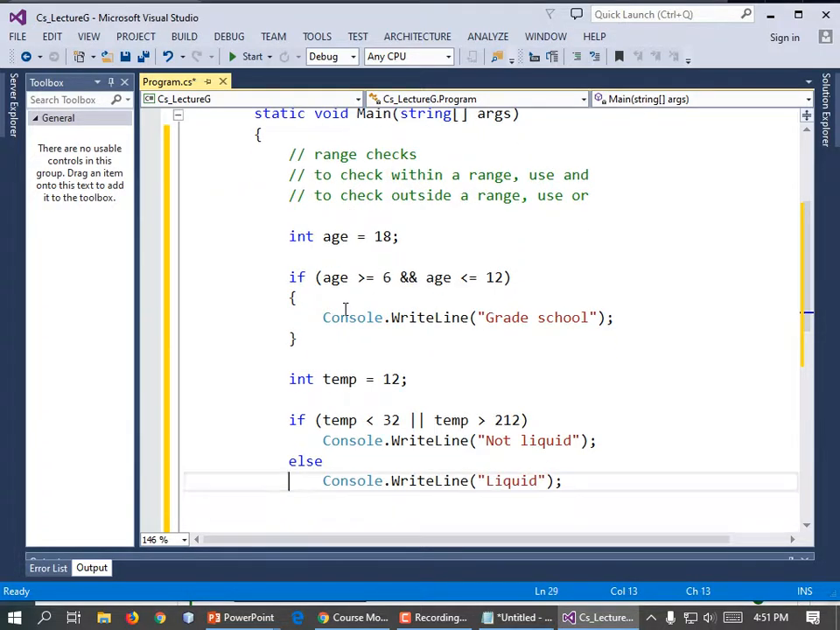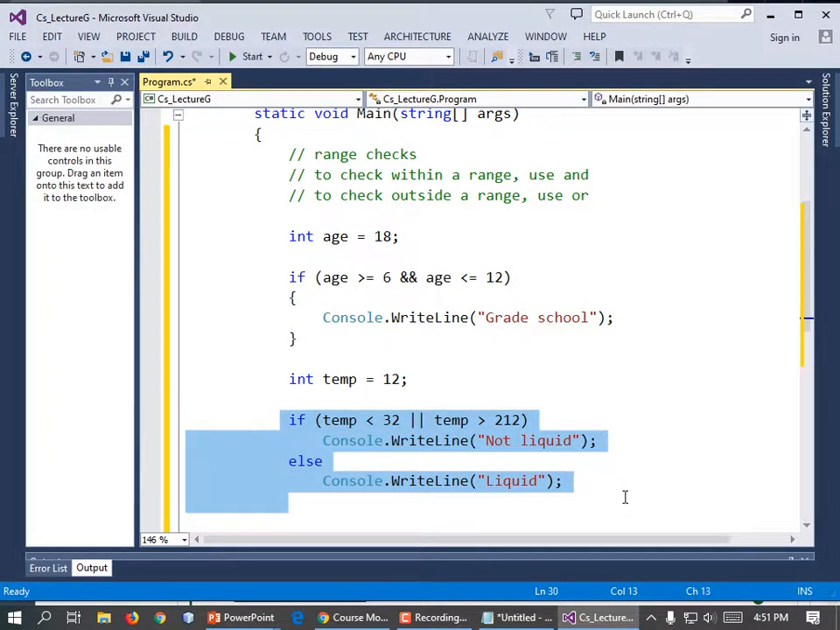Like that, right? So we have checked outside of a range. Now if you wanted to argue about it, you could say that you could check outside of a range just by throwing a not in front of it, right? If you wanted to see if it was outside of the range of 6 and 12, then you could do that. And yeah, I'm not going to argue with that. In general, the easiest way to do a range check is that if you're checking within a range, use AND. If you're going to check to see if something falls outside of a range, use OR.